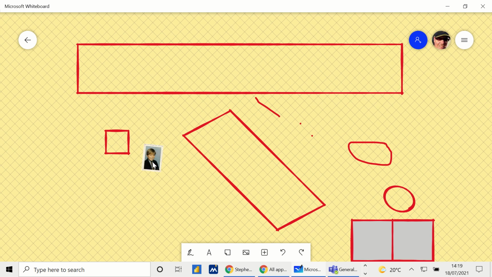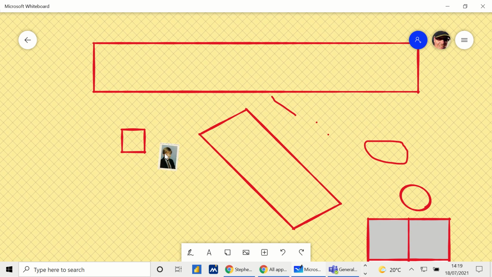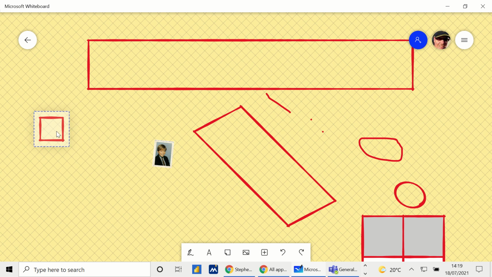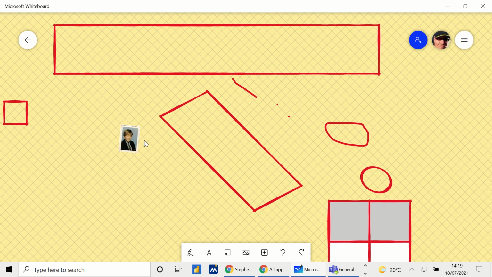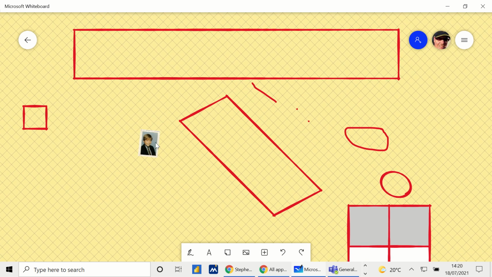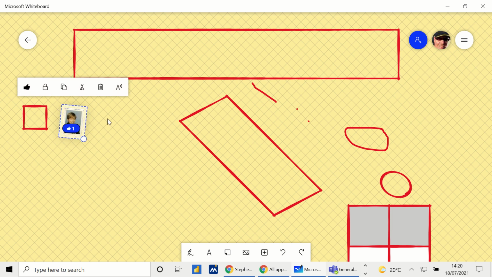So now when I try and move that picture, I'm moving the whole canvas, whereas if I move this shape, I can just move that shape. So this is now locked in position, and if I want to unlock that, I just need to come back into it and click the padlock off, and then you can move that position, move that around however you want.